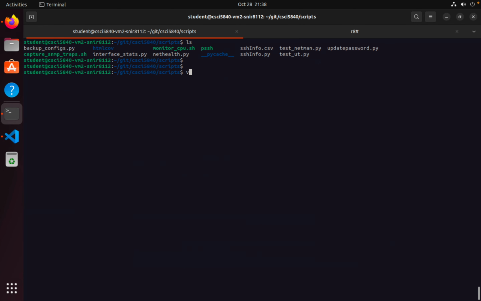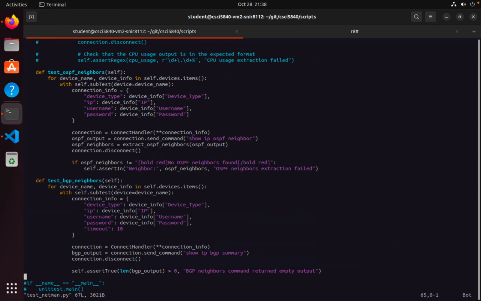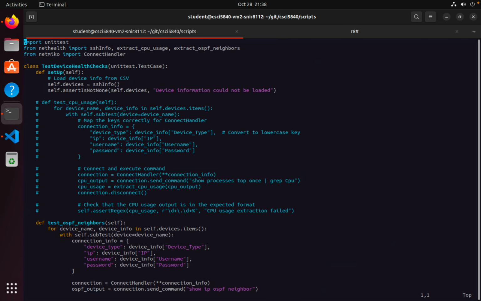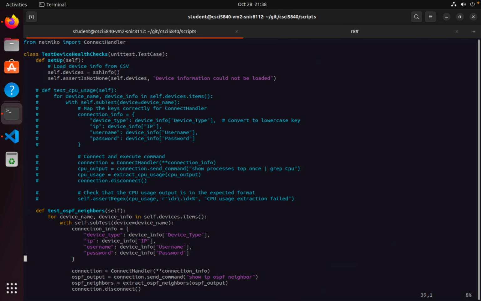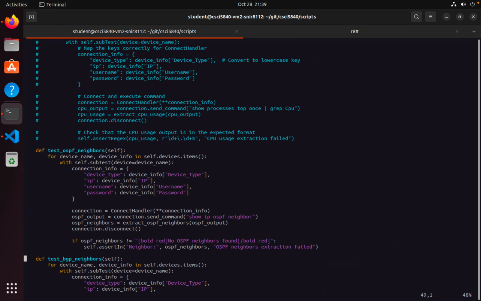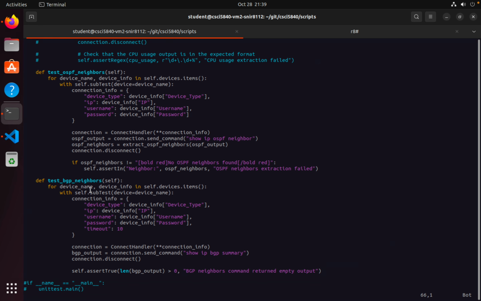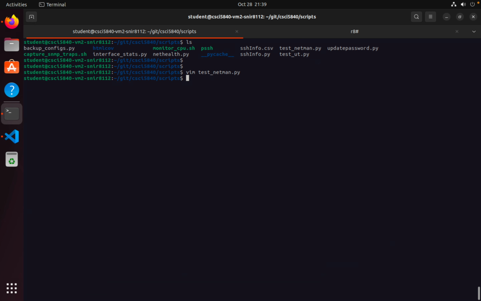Okay, so for coverage, I have another Python script which is a unit test, called test_netman.py. What it essentially does is check each and everything like CPU usage, OSPF neighbors, and BGP neighbors, and it is calling from nethealth.py. It's importing that module, and it's checking if the BGP neighbors are up or not.